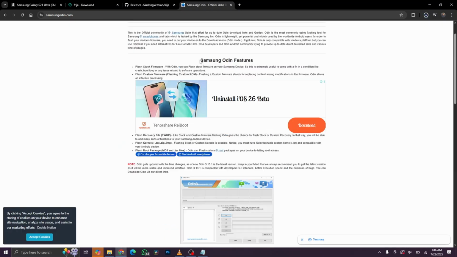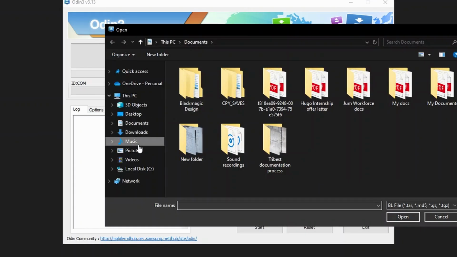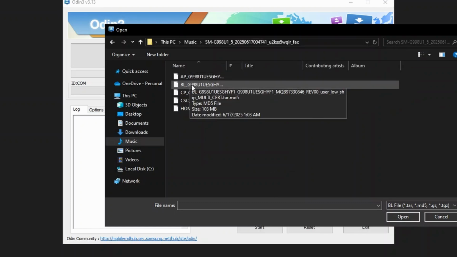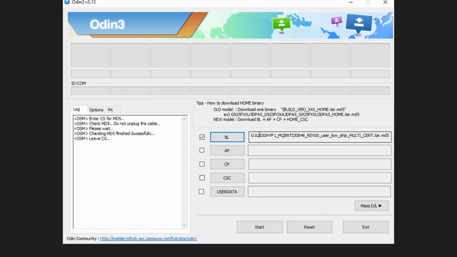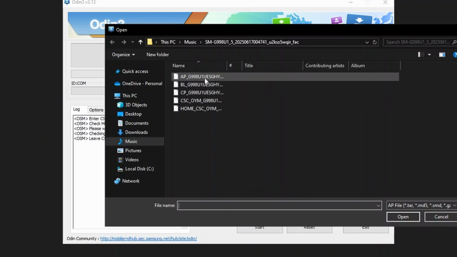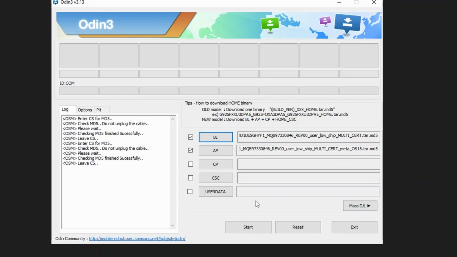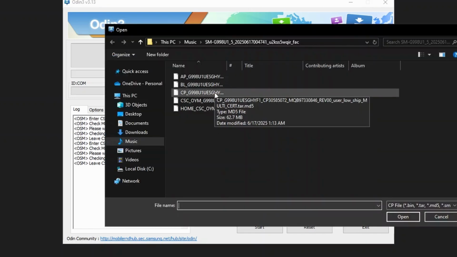I'm also going to be downloading Odin. It's not a big file, so you don't have to worry about that. Just go to the link in the description below. Download Odin, extract it, then open it up. Once you open it up, click on BL, double click on it and select the file from the extracted firmware that you downloaded. Do the same for AP and CP: double click on it and select it.